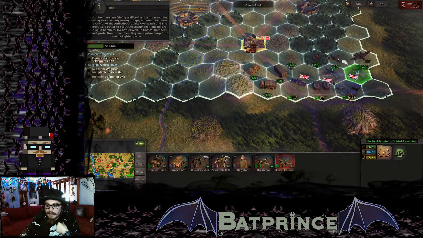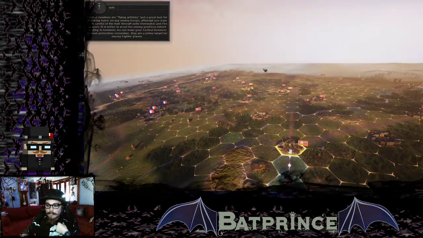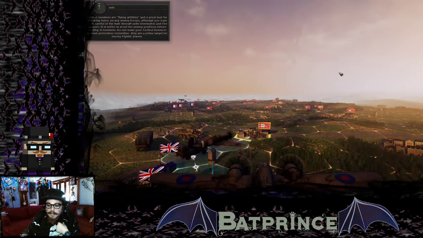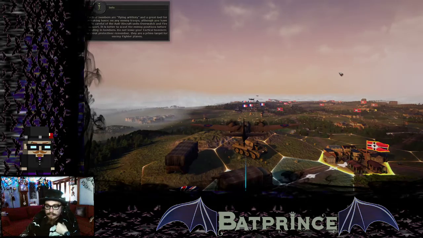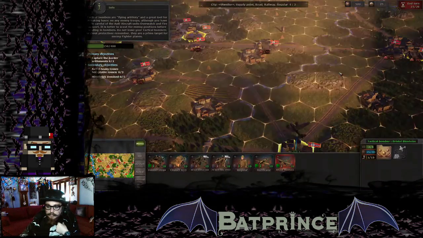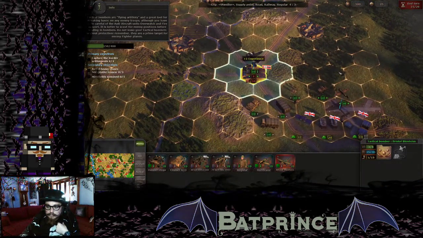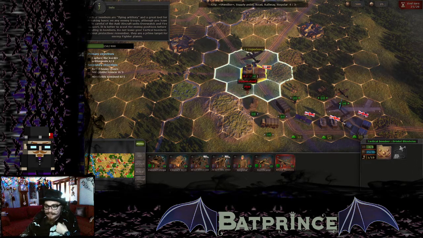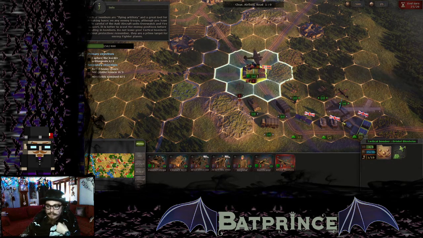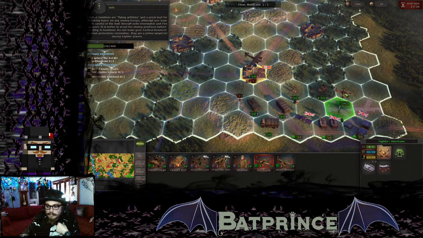Let's just send the planes in. Tactical bombers are the flying artillery and a great tool for wreaking havoc on any enemy troops. Come on, send in the planes. It is better to scout the enemy positions before sending in bombers. Too bad! Tactical bombers without protection. Remember, they are a prime target for enemy fighter planes.